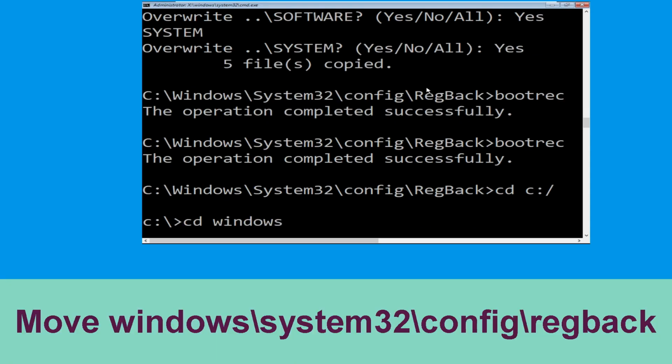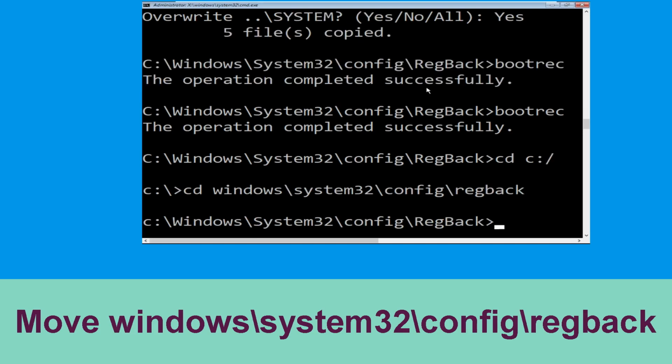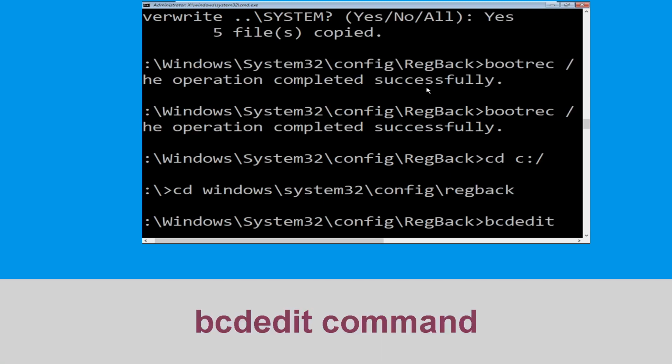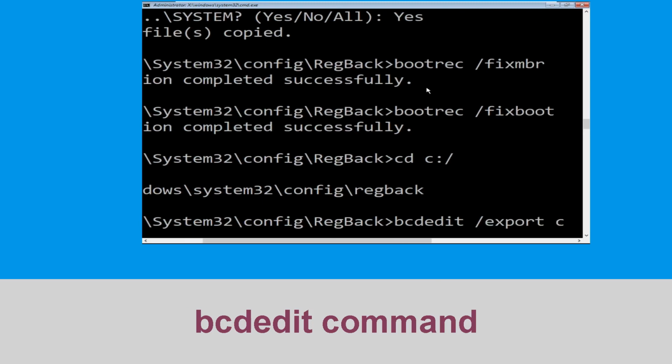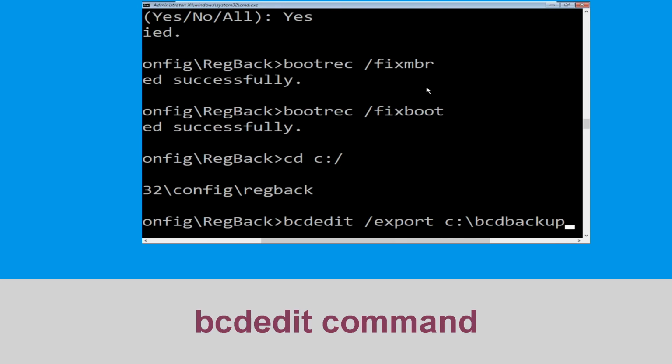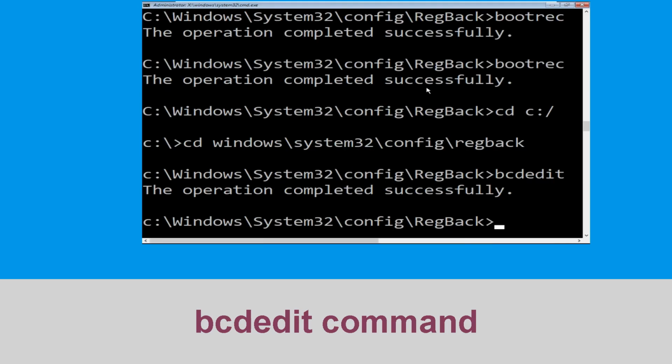Now execute this command. Type cd space Windows/system32/config/regback, then simply hit enter to execute this command. Now type this command bcdedit space /export space c:/bcdbackup, then hit enter.